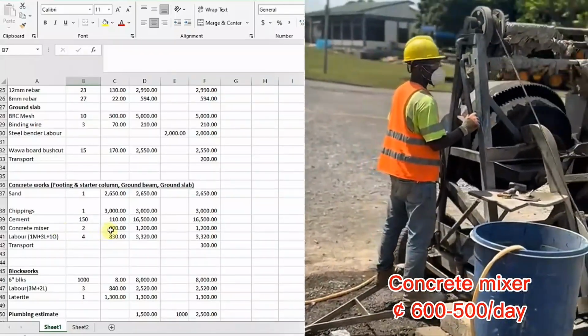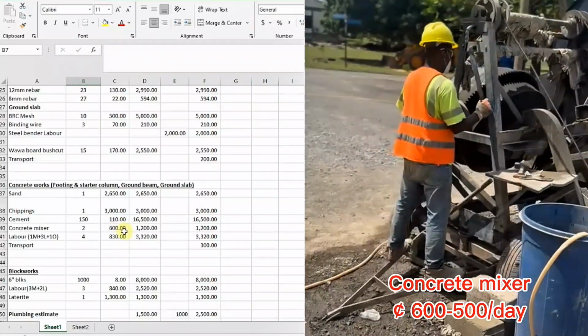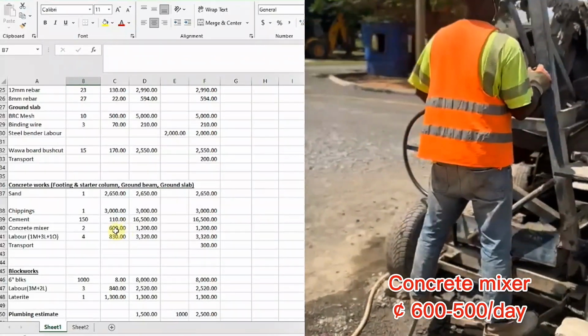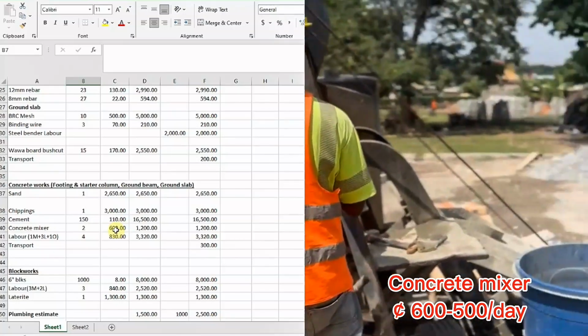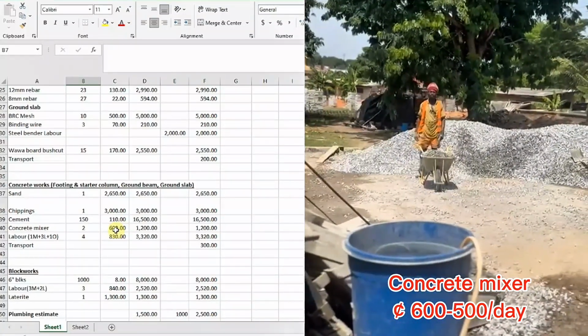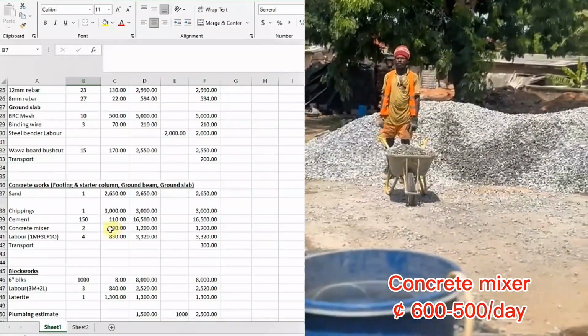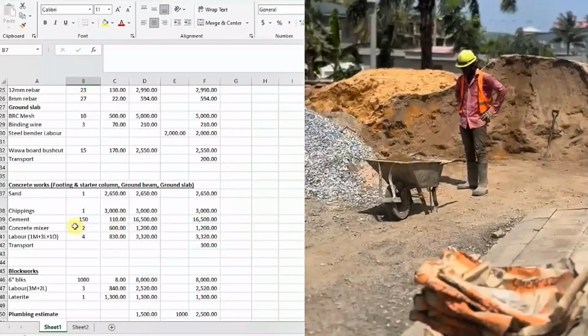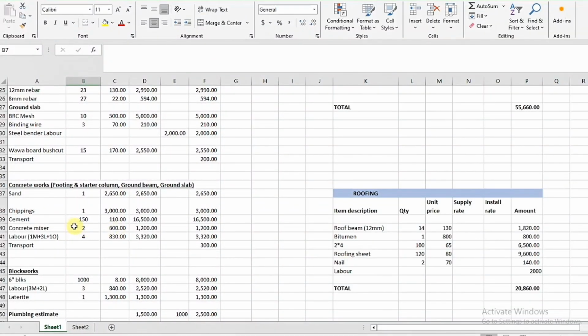But for this work we did, it was 600 cedis per day, and the 600 cedis, some comes with the operator, some too you have to get your own operator to just operate the machine. So the concrete mixer you'll be using for 2 days.